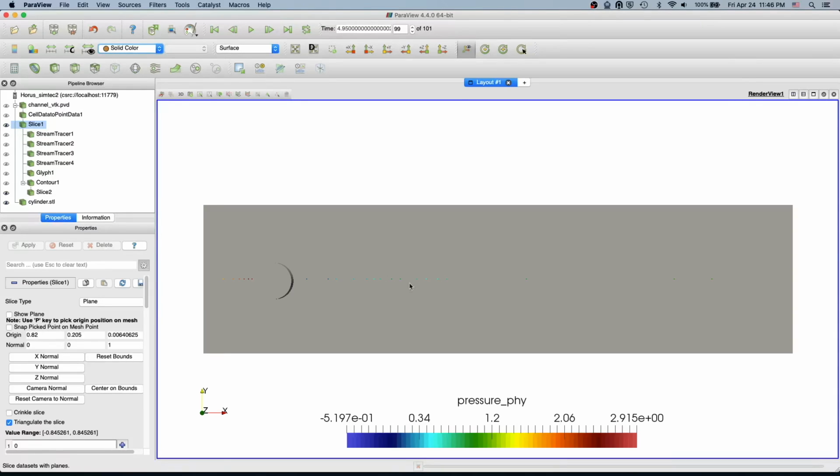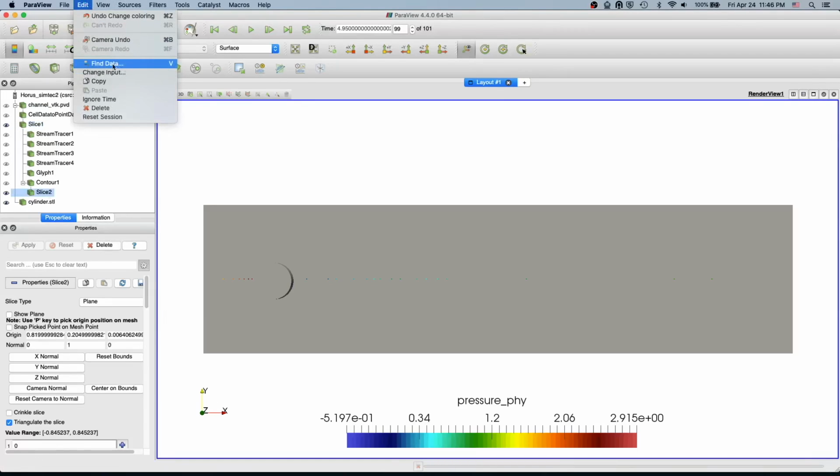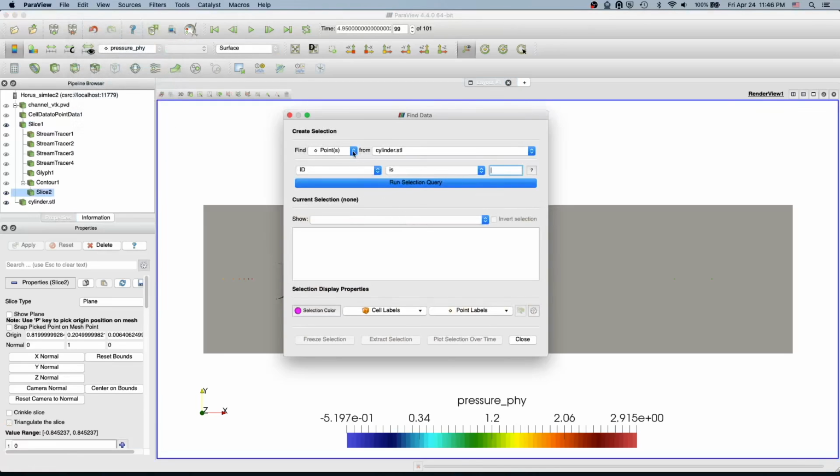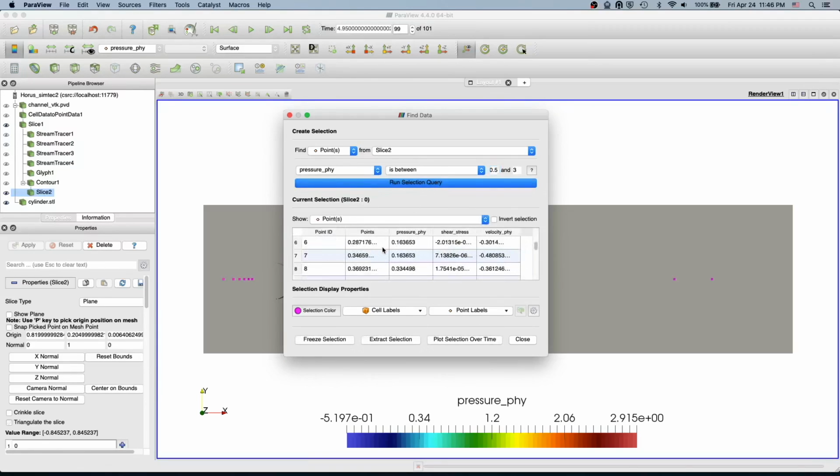So we just extracted those points using our slice, and now we can go to edit. Let's select this slice, go to edit and select find data, and say we want to look for the points along this slice, and I want to look for the pressure between my min and max. My min was minus 0.5, I think, close to that. So I just run select query. So now I have got all the points on this.